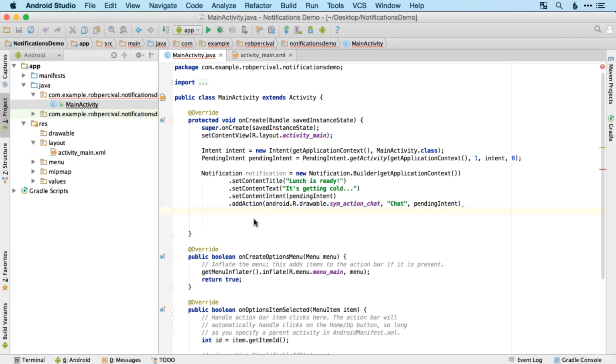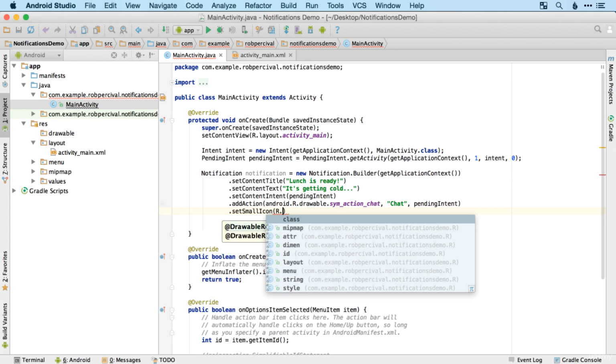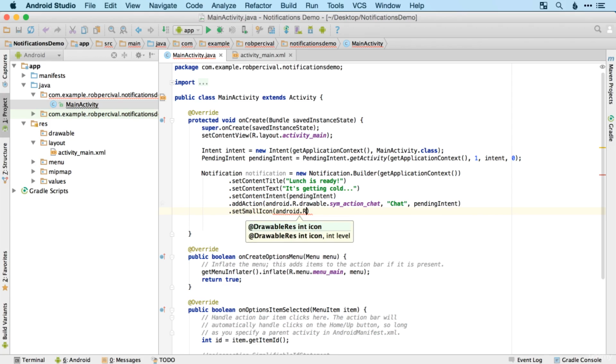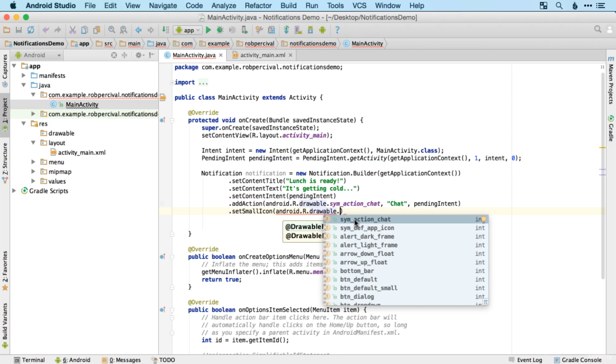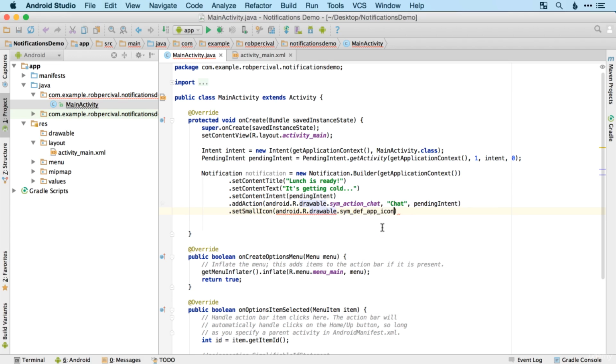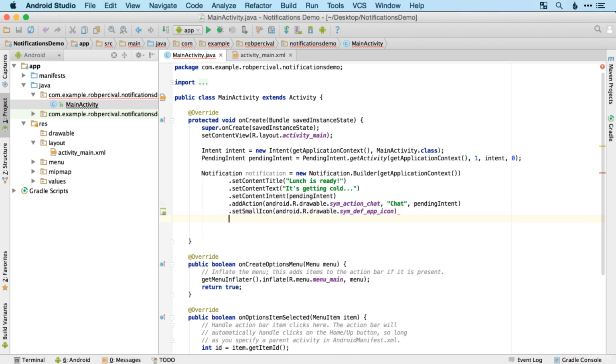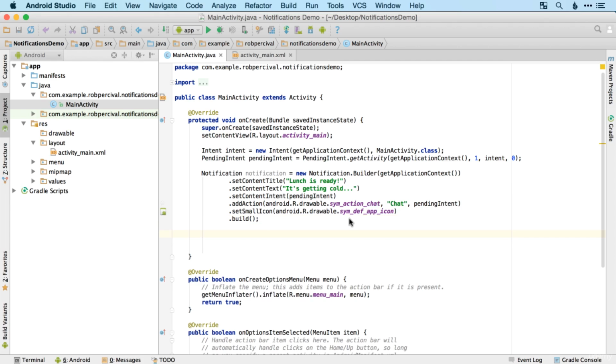You can add a couple more actions there if you like, but the final setting that I'm going to add is the icon, and we do that with set small icon. And again, I'll just pick a more or less random icon. Let's go for the app icon there. And finally then we build it. So now we've got our notification. All we need to do is display it.